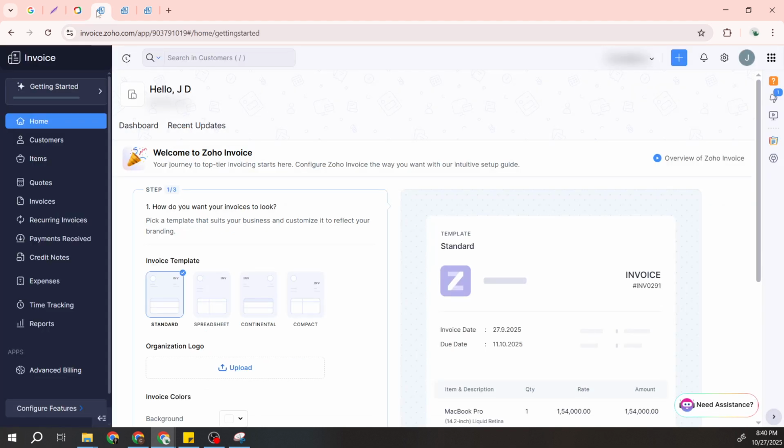On the left-hand side of your screen, you'll see a menu. Look for the option labeled Settings. This is your control center, where you can configure various aspects of your Zoho Invoice experience.